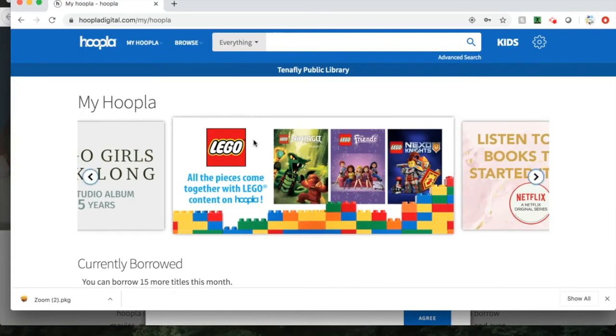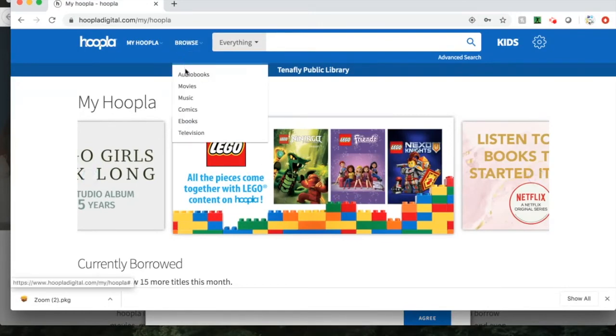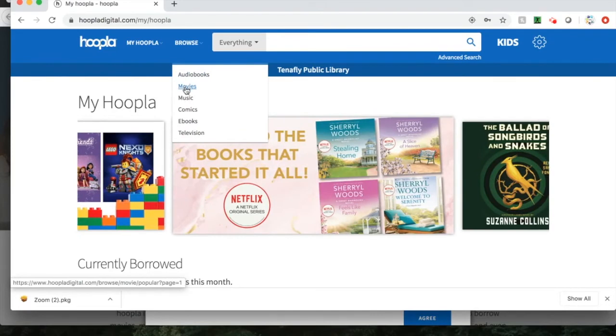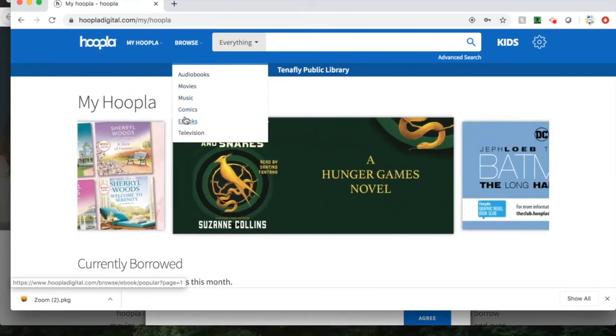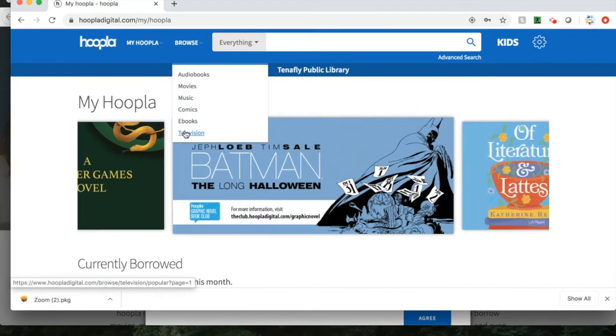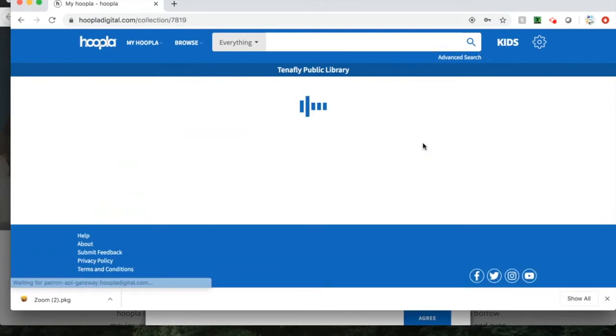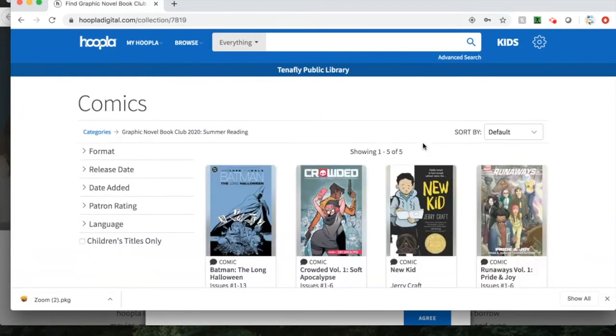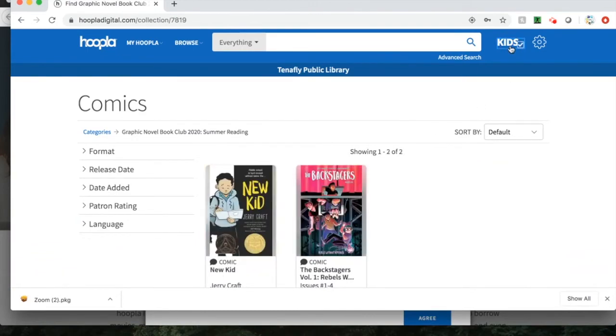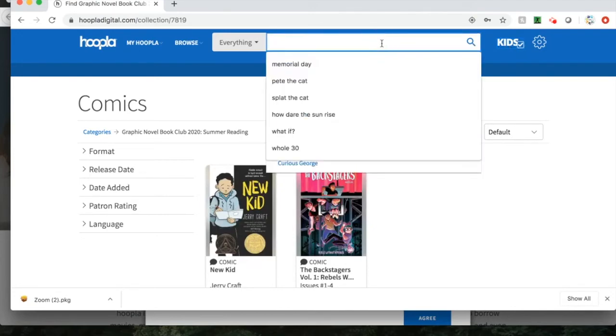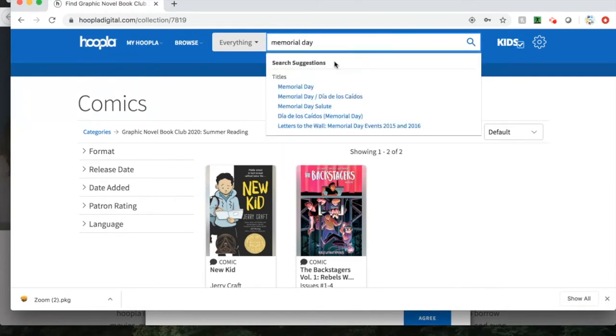Once you've created an account, you can browse for audiobooks, movies, music, comics, ebooks, or TV shows. Or click on one of these slides to view a curated list of content. Click on Kids to limit results for children only. To find specific materials, type in a title, subject, or author.